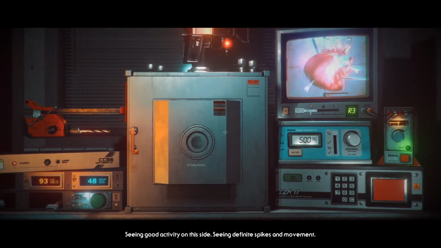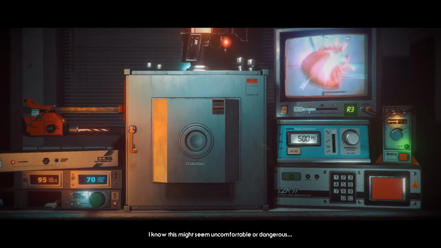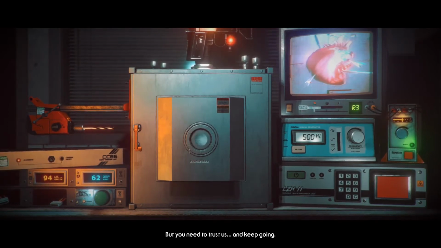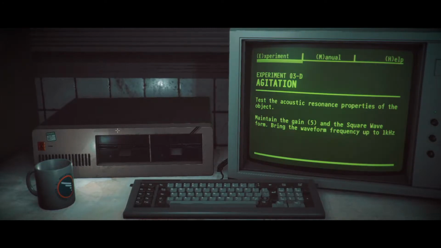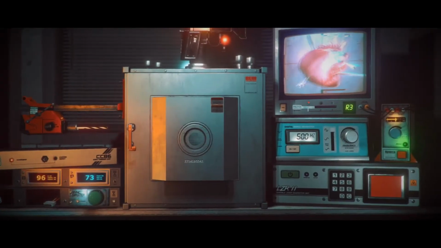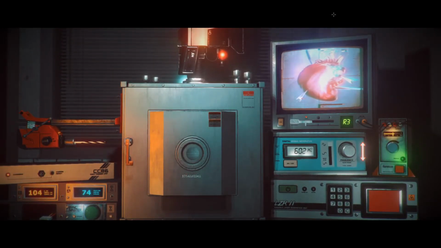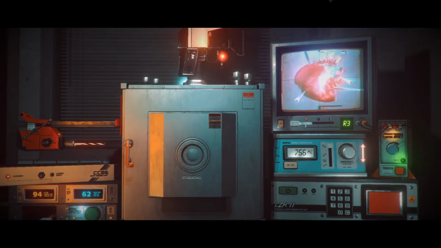Activity on this side, seeing definite spikes in movement. I know this might seem uncomfortable or dangerous, but you need to keep going. Not at all. Maintain the gain in the square wave, bring the waveform up to 1 kilohertz. So doubling again. Okay, it's already getting into frequencies where I don't really like it.